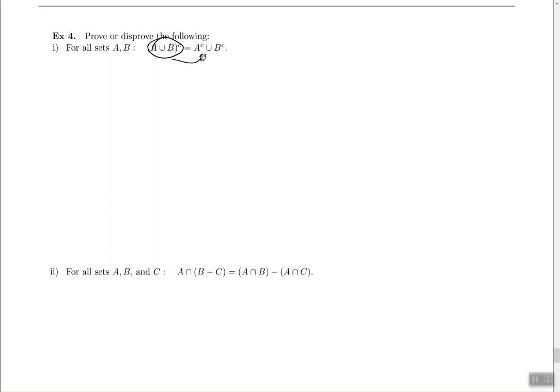It almost is right. The only thing that's not right is that union should be an intersection, because that would be then De Morgan's law. So it seems like this first one is going to be false, and so what I'm going to be doing is a proof by counterexample. Okay, so I'm going to disprove it by doing a counterexample.